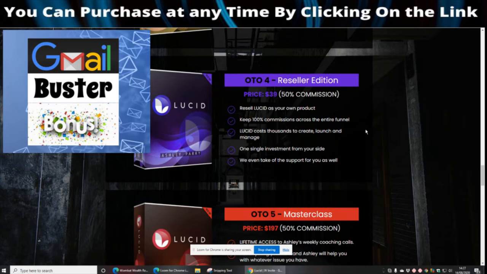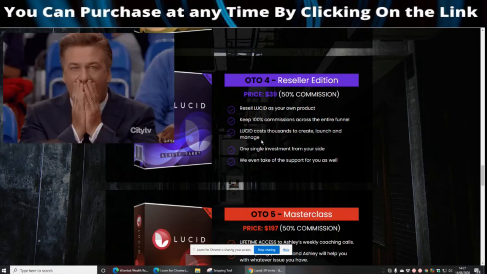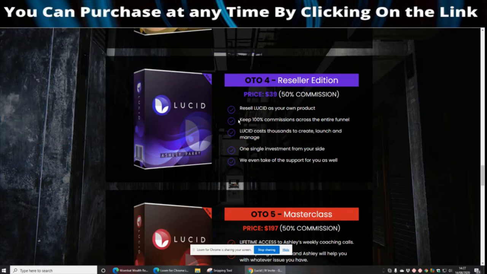So if someone was to go through and pay for the whole of the complete funnel, you would get £800 from the funnel through just selling it. And that is just amazing stuff. And the good thing about it is it's only going to cost you $39 if you want to do this or take that risk. Just $39. Again, it's a no-brainer. So it's going to allow you to keep 100% commissions across the entire funnel.